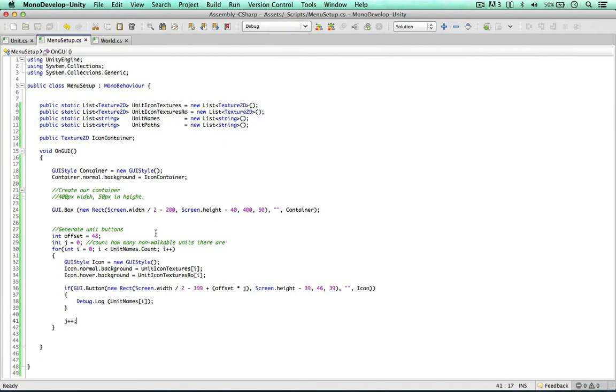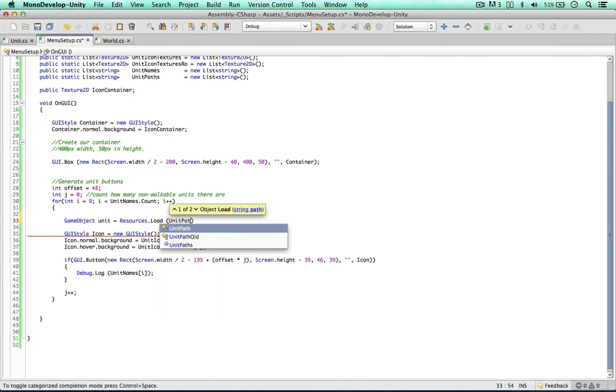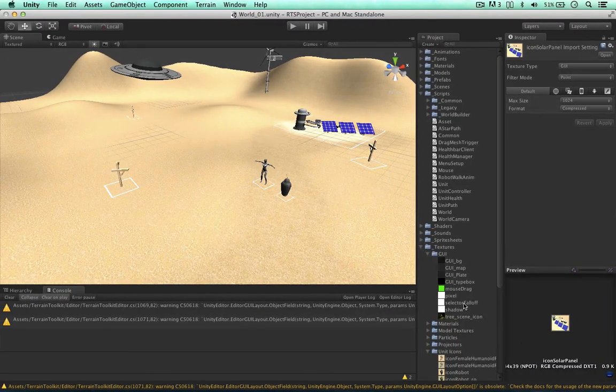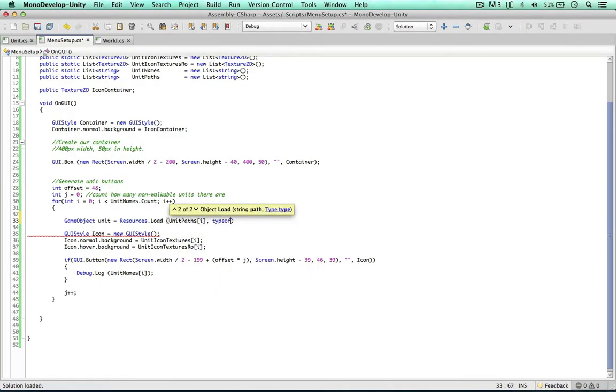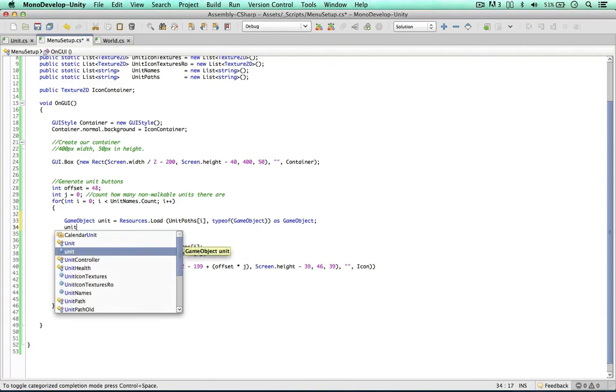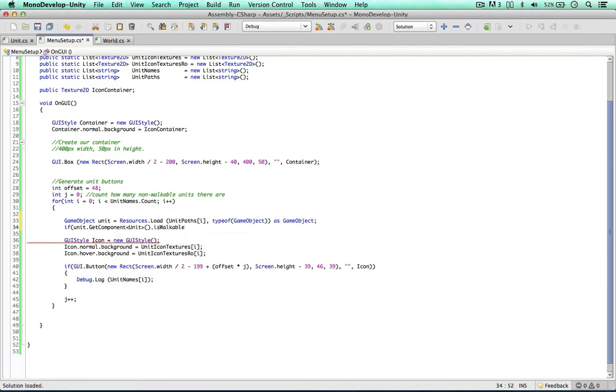So to address this, we can test if this unit we're looping through is walkable. If the unit is not walkable, we know they can be created. So to determine whether this unit is walkable or not, we can load the unit into the script. So game object unit equals resources load unit paths at this index. Remember, this list stores the path where the unit is situated in the editor within the resources folder. So down here. Okay, once we've loaded this, type of game object, cast it as a game object. So then we can say if this unit is walkable, so get component unit script is walkable, then we're going to continue this loop.